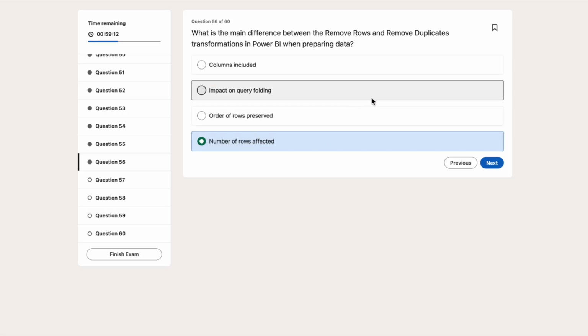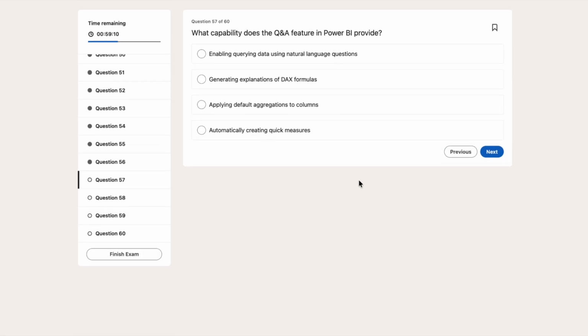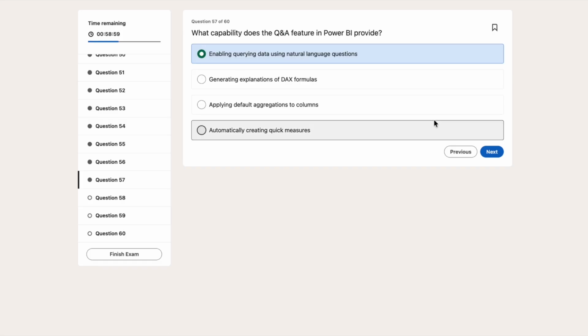What capability does the Q&A feature in Power BI provide? Enabling querying data using natural language questions. Yeah, whenever we have Q&A, it is related to natural language questions.